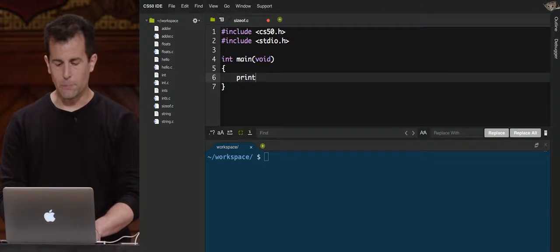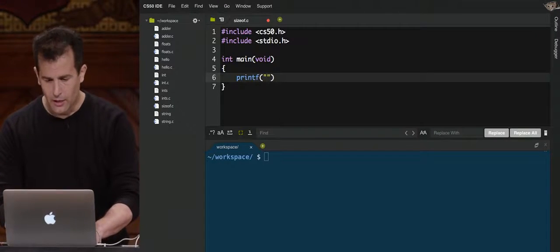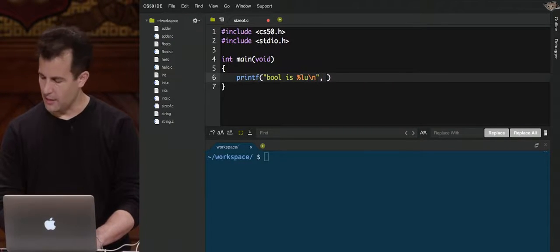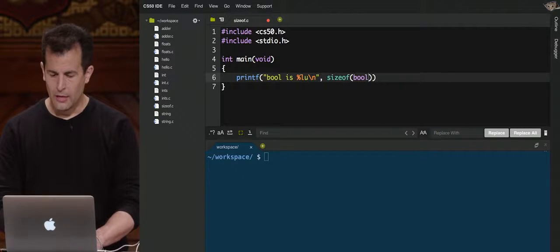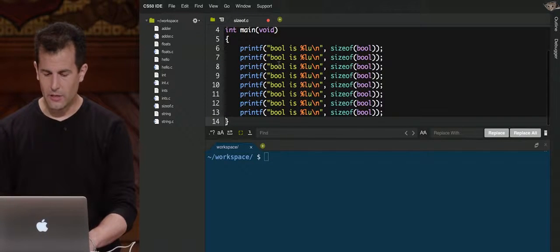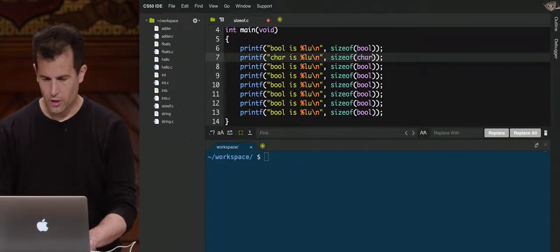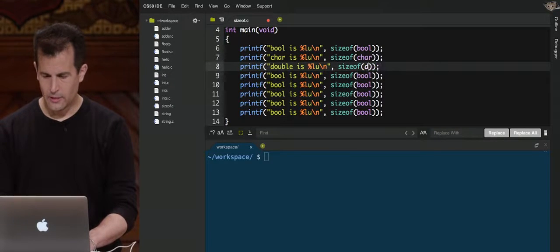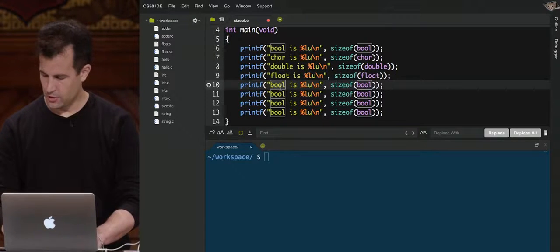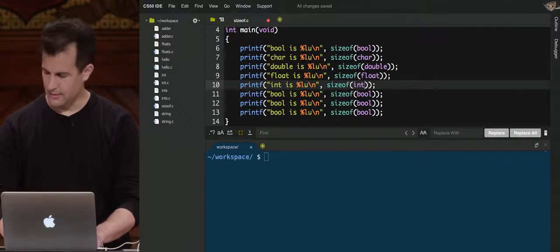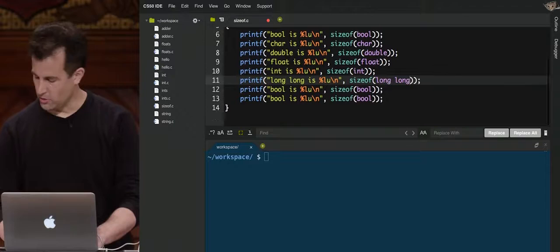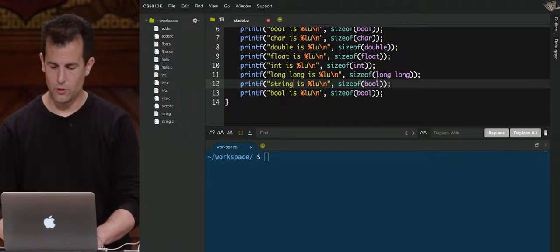Now let's go ahead and do this. I'm going to go ahead and very simply print out the following. bool is %lu. We'll come back to that in just a moment. And then I'm going to print sizeof(bool). And now, just to save myself some time, I'm going to do a whole bunch of these at once. And specifically, I'm going to change this one to a char and char. This one I'm going to change to a double and a double. This one to a float and a float. This one to an int and an int. And this one to a long. And it's still taking a long time. It's long. And then lastly, I gave myself one too many, string.